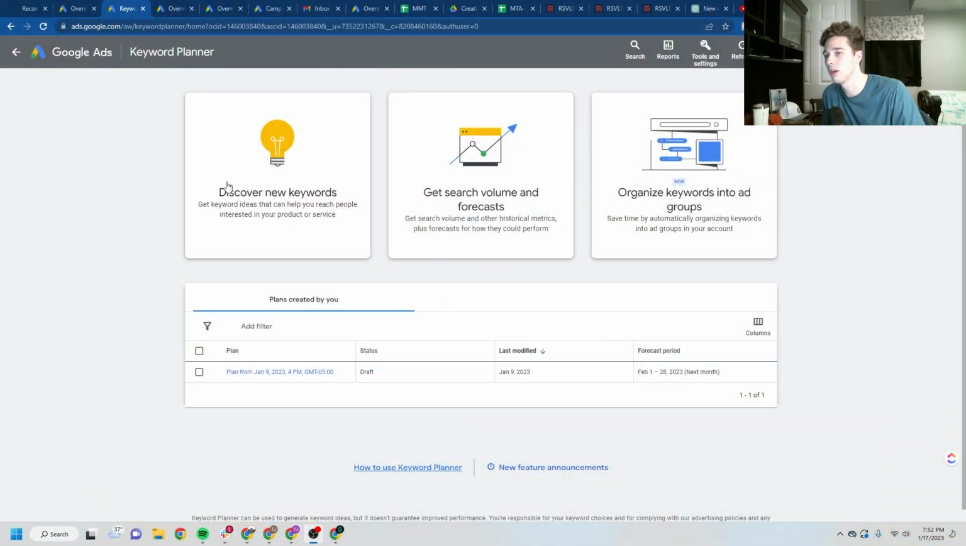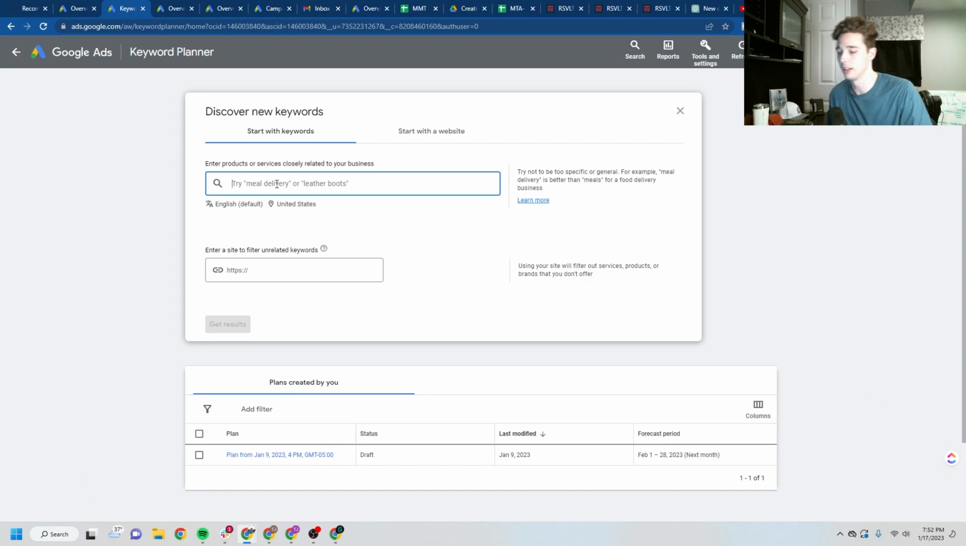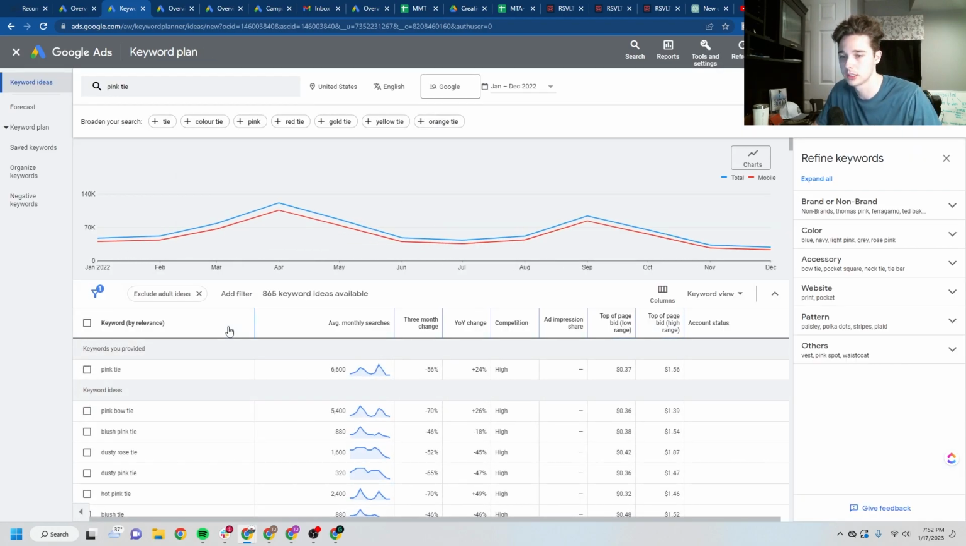So in the Google Keyword Planner, let's think of an example. We'll do pink ties. I don't know why. Pink tie. And get some results. All right, cool. That's probably the fastest Google Keyword Planner has ever responded.